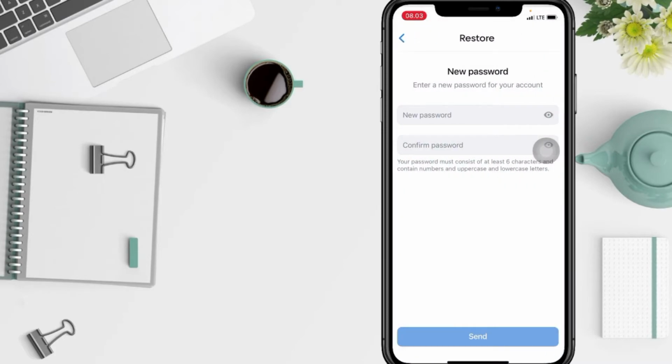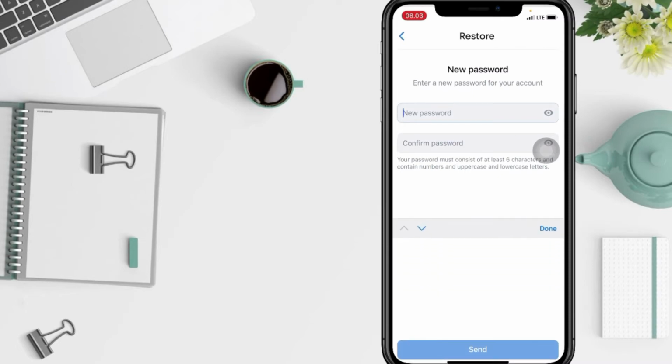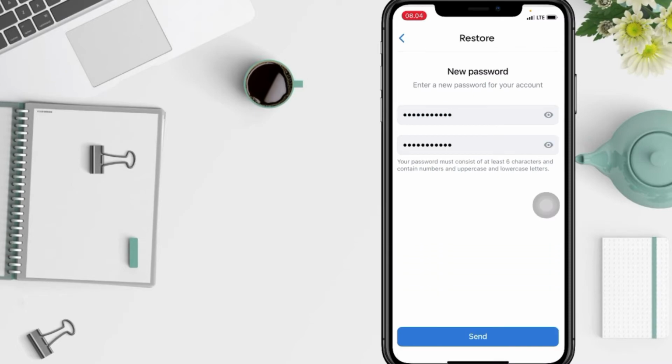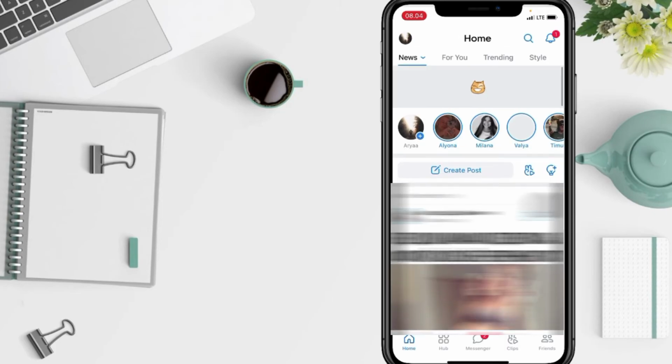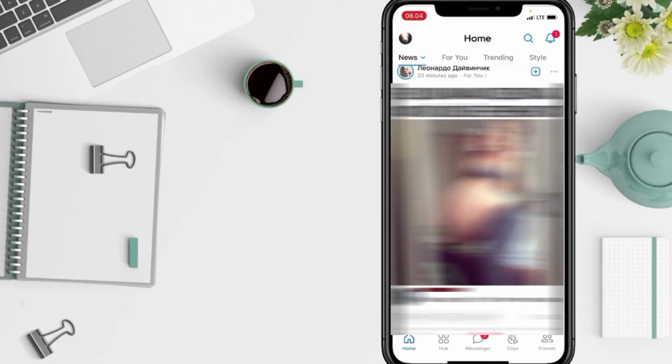And now just create your new password. After that, tap on send button at the bottom. And here, password changed. Tap on close, it will automatically log in.